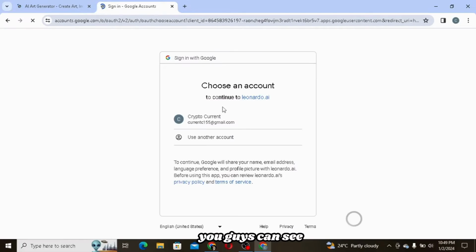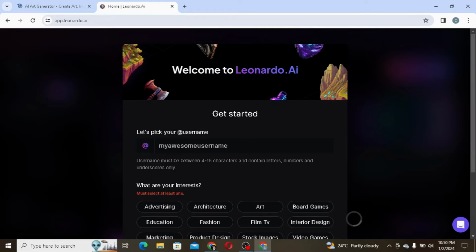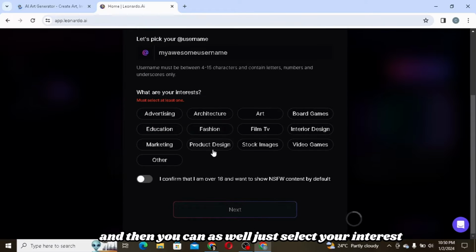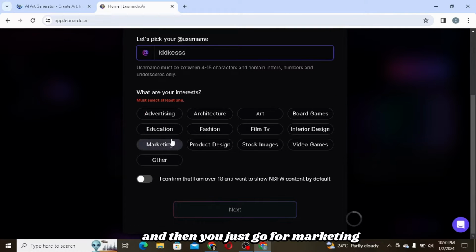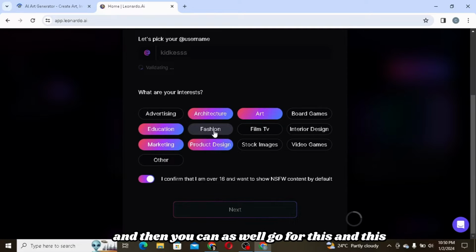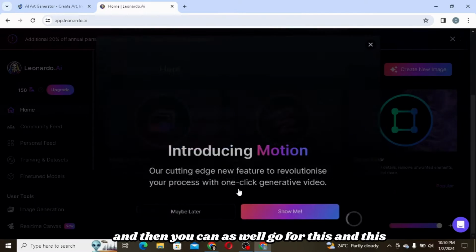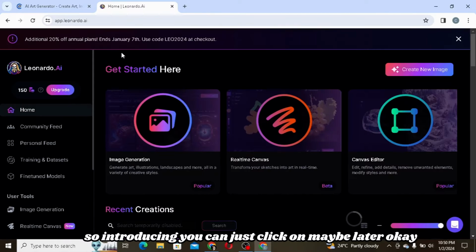Okay, and then you can just select your Google account, and you can as well just select your interest. As you guys can see, we can just go for our key test, and then we can just go for marketing, education, and culture arts, and I confirm this, and then you can as well go for this and this and next. Okay, so introducing, you can just click on maybe later.